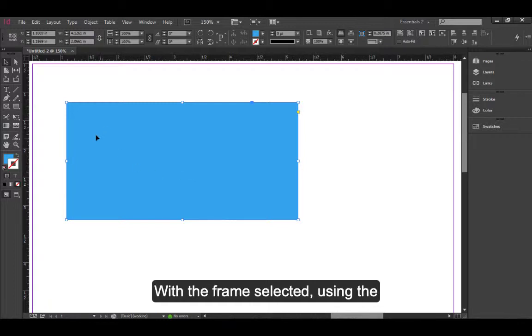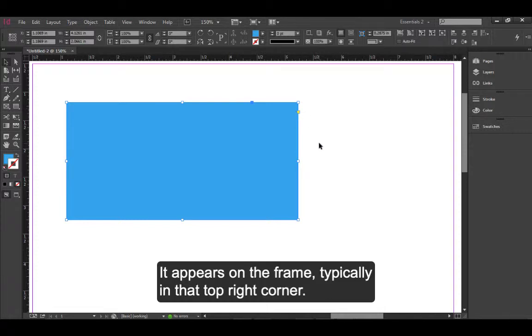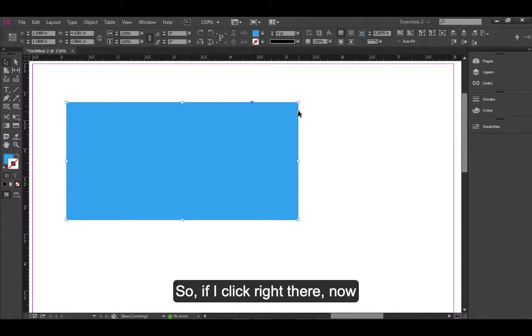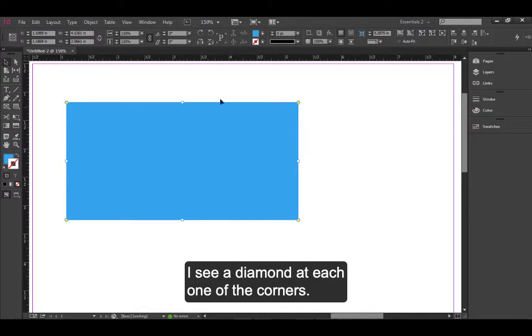With the frame selected using the selection tool, I see a little yellow box. It appears on the frame, typically in that top right corner. This is what activates the live corner effect. So if I click right there, now I see a diamond at each one of the corners.